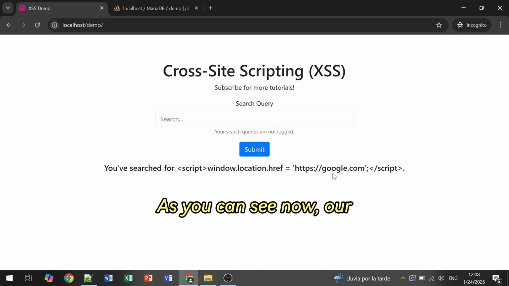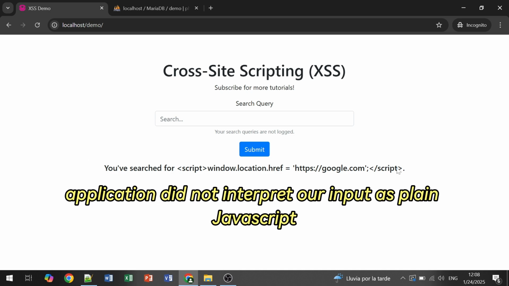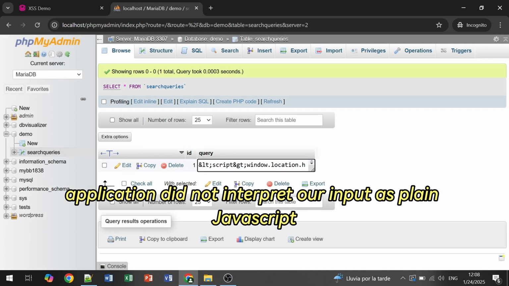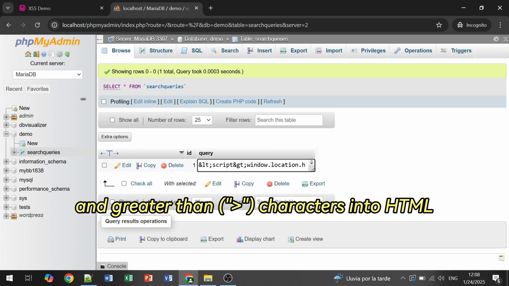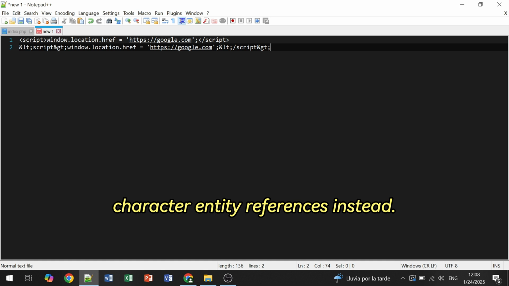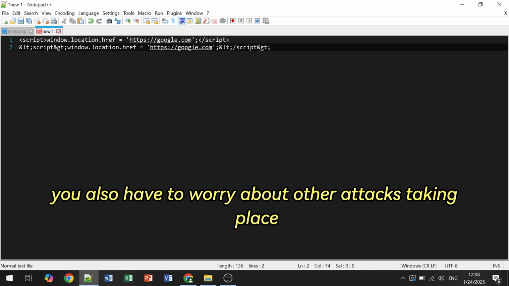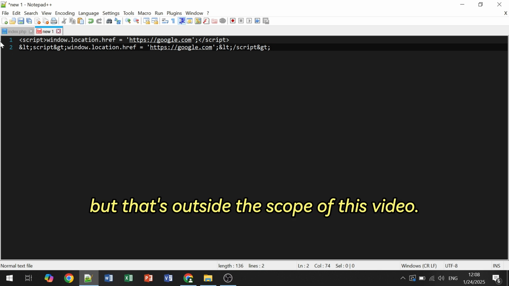As you can see now, our input that was supposed to redirect the user to a website didn't work because the web application did not interpret our input as plain JavaScript code and turned the less than and greater than characters into HTML character entity references instead. This can be confirmed if we look at the entry in the database. Of course, you also have to worry about other attacks taking place, but that's outside the scope of this video.